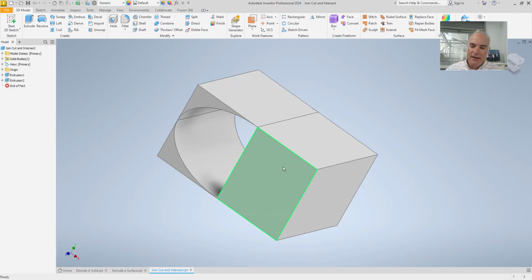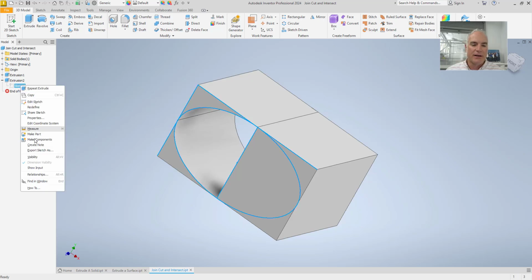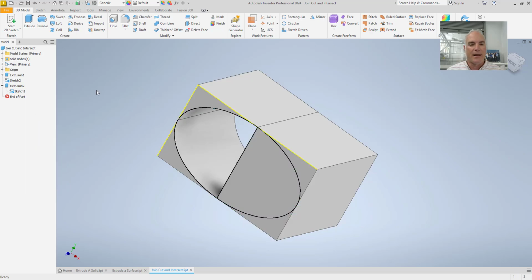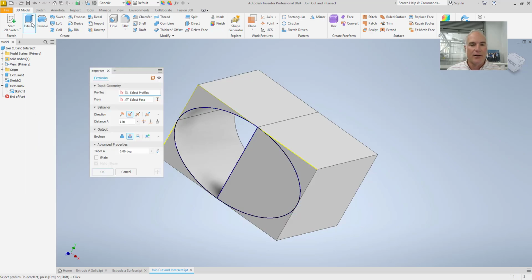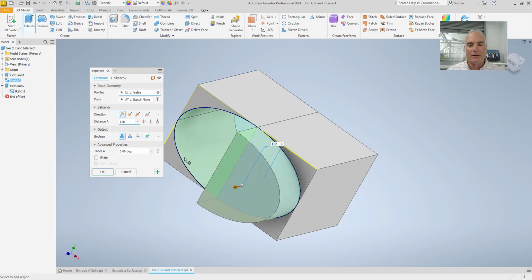Now if I still have this other half over here and the sketch still exists, once you make an extrusion, the sketch is consumed by that feature, but the sketch still exists. If I want to reuse this, I can simply right-click on that sketch and choose Visibility or Share Sketch, and now that sketch is back up, and I can do another extrusion with that, or do whatever it happens to be. Okay, so that's that one.